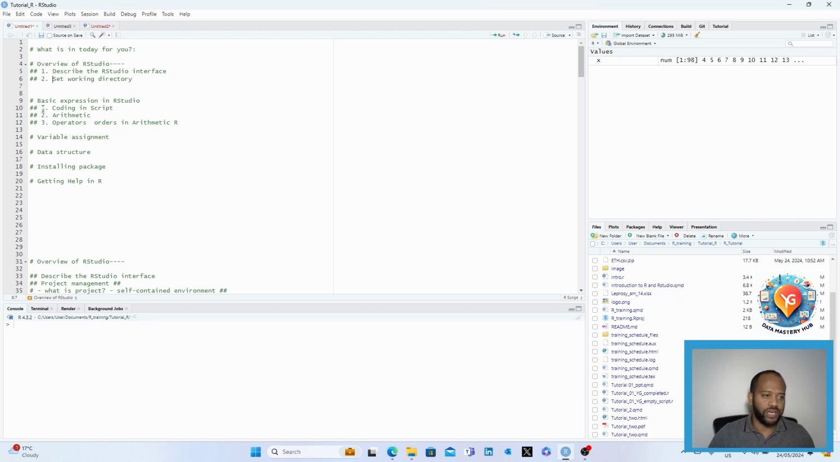Then we'll cover the basic expression and variable assignment. R has some data structures and data types, so we'll cover that as well. And there is a set of functions in R, which we call a package. So we will see how a package is installed for use and how we can seek help when we need it.